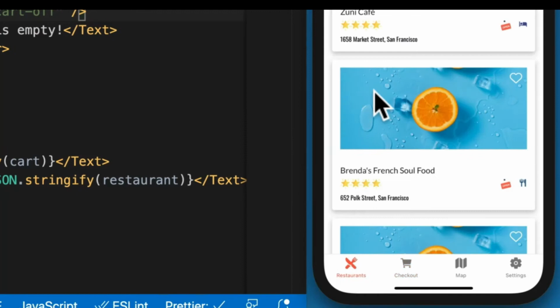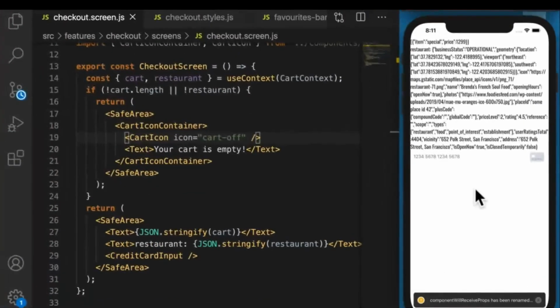But what about when we have items actually in our cart? Well, right now, we're not really handling that at all. It kind of looks like a bunch of text on the screen. So let's go take a look at how we can make that look a bit nicer.